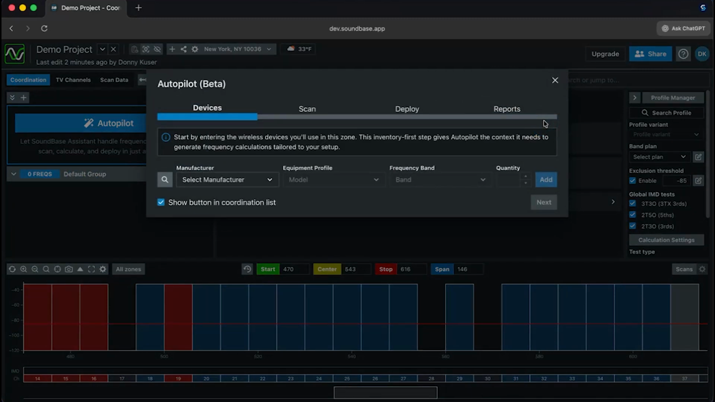Autopilot will automatically verify my devices, pull in scan data, analyze it, and then deploy it to my frequency coordination. And then at the very end, it will also generate a report. This is great for users that are inexperienced, don't necessarily have the time on show site to handle RF coordination. Think of it very much like the Sennheiser Smart Assist application, where it's only a few clicks and the application does all the magic for you. That's a little bit about Autopilot, so let's demo it.